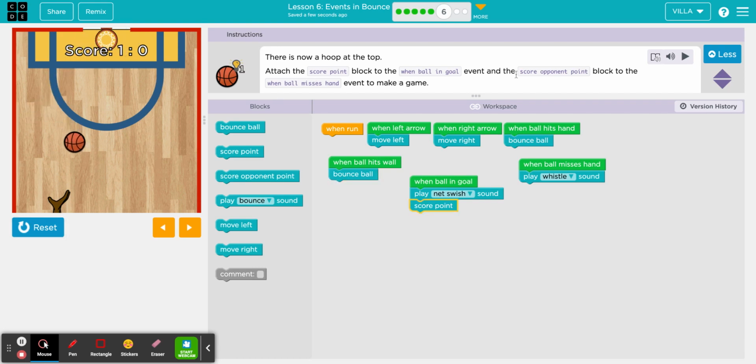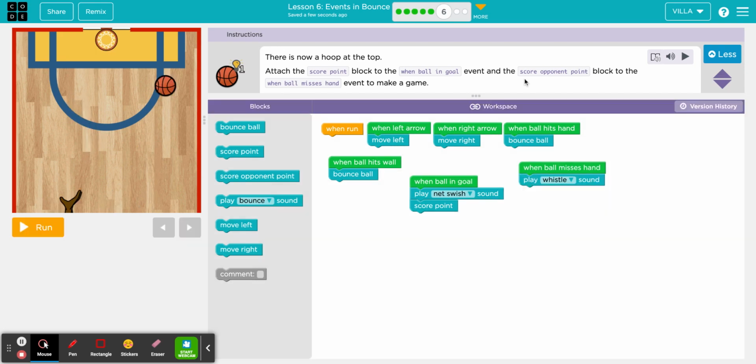Now the other thing says, add the score opponent point block to the when the ball misses the hand. So right now you'll notice that the ball just kind of keeps showing up and it's missing the hand. Well, we want the opponent to score a point when that happens. So we're going to look for the score opponent point, which is right here, score opponent point, and add that there. So when we play the game, if we make a basket, we get a point. But if the ball misses the hand, the opponent will get a point. Let's see it.